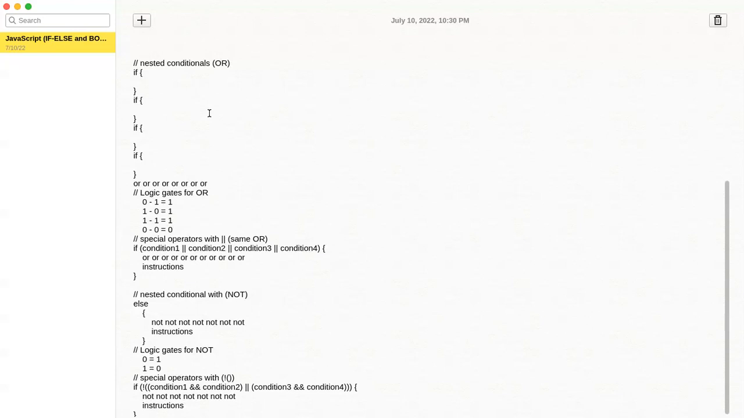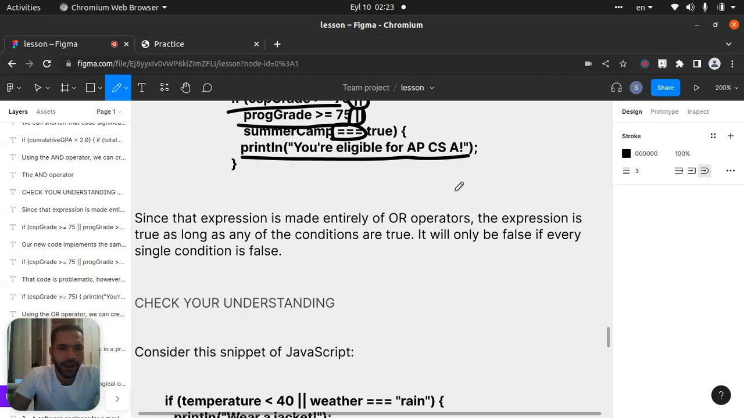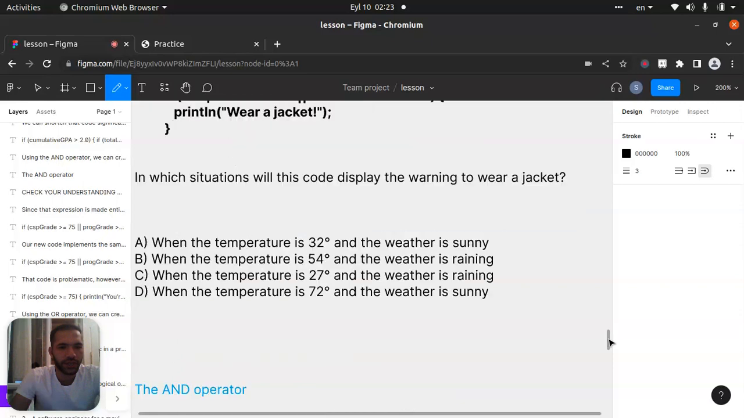We can do examples for that, but I will go step by step, okay? Don't worry. Let's come back to here. Check your understanding. All right, we can check.